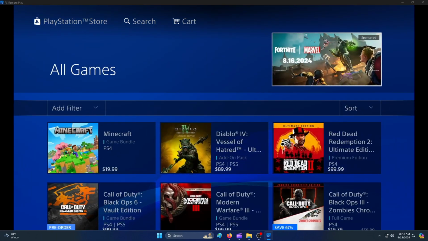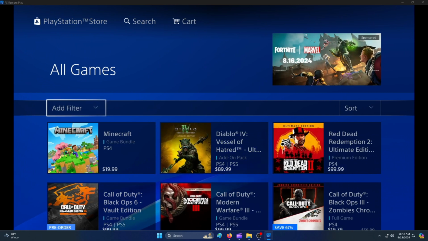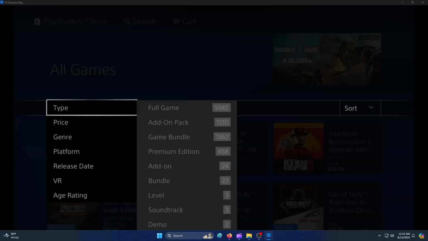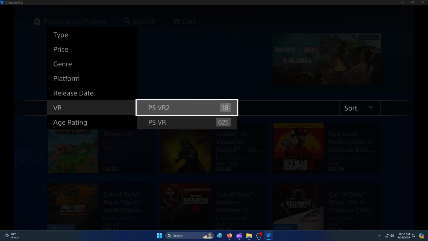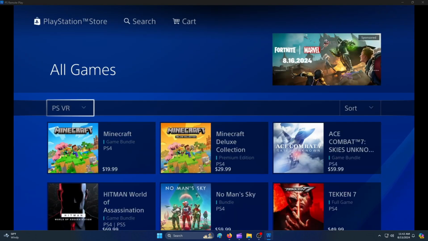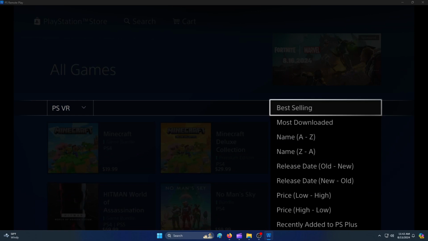From the All Games menu, select Add Filter. Afterwards, select VR and then PSVR. Next, you need to select Sort and then Price Low to High.